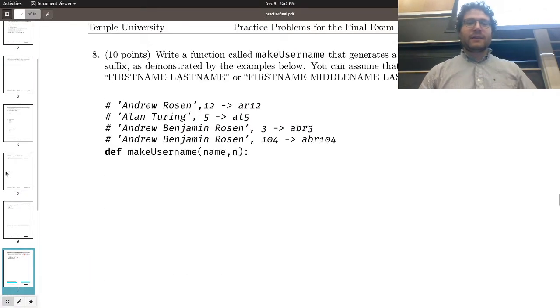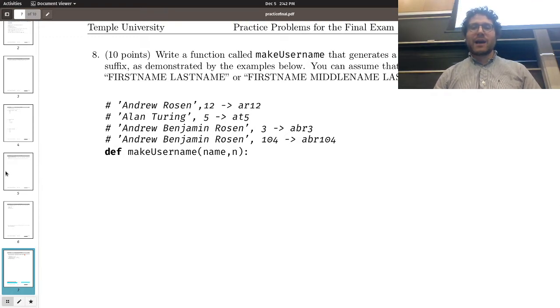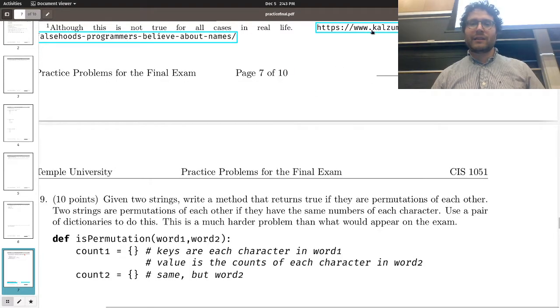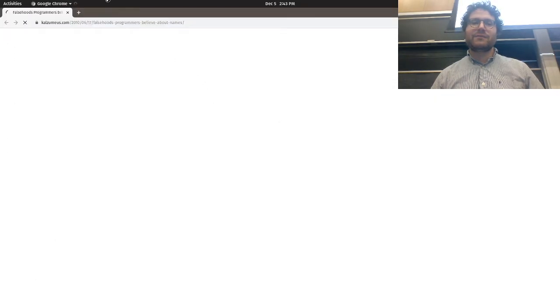All right. Write a function called makeUsername that generates a username for a given name and a suffix, as demonstrated by the name below. So you can assume the format of the name is either first name, last name, or first name, middle name, last name. That's a terrible assumption to make, and I'm going to click this link because you need to learn about this.